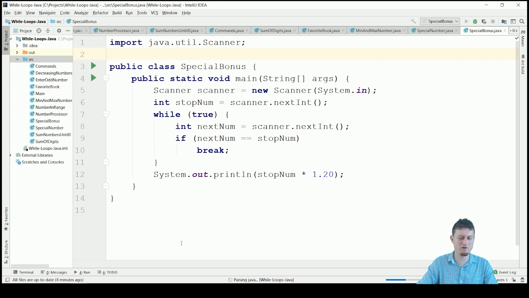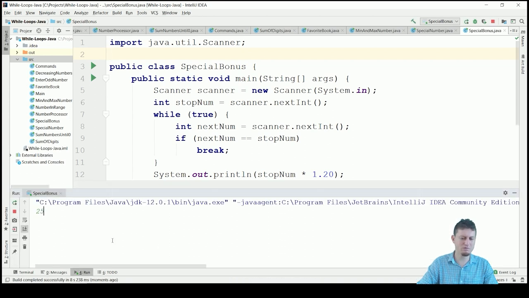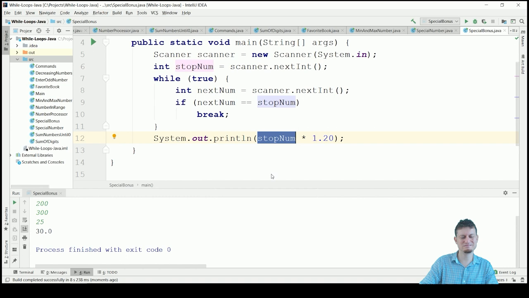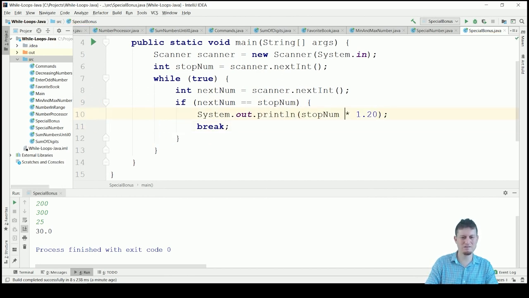The special stop number now will be 25. And I have some numbers, 100, 200, 300. Now I have the stop number 25 and the previous number is 300. It should be multiplied by, oh, not the stop num. Sorry. It should be not the stop num, but this should be the next num. This is a corrected solution.